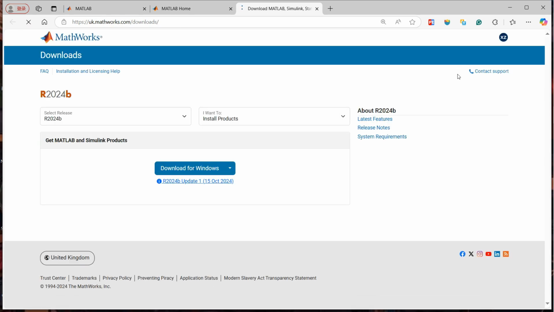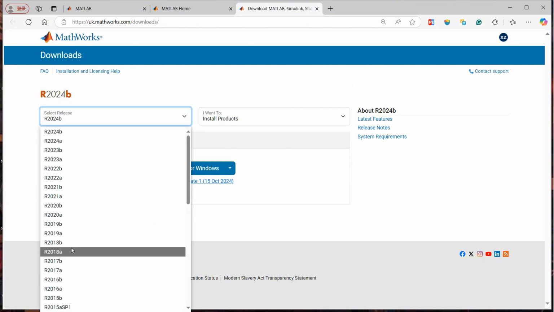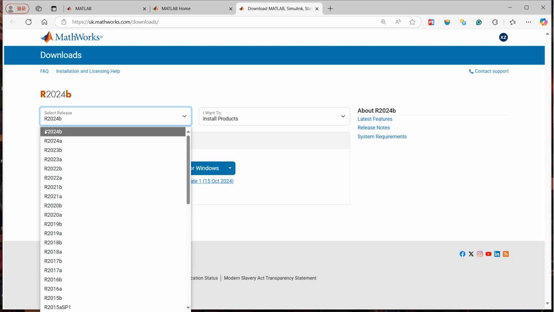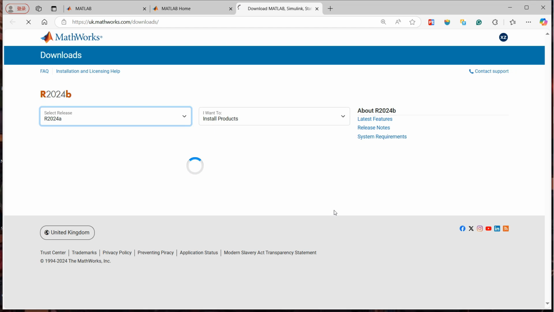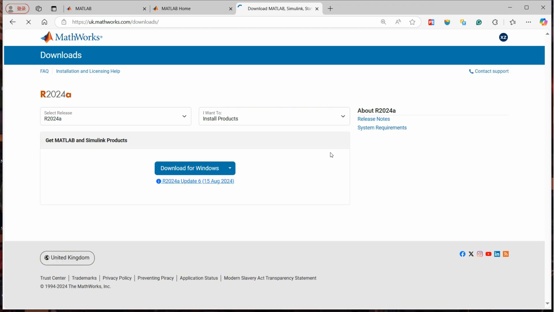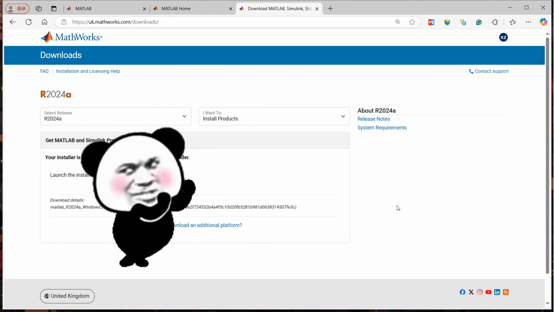And here comes the next page. Here it gives you the released versions. And I choose to install the 2024 version. If you are using other systems, you can choose it here. And click Download.